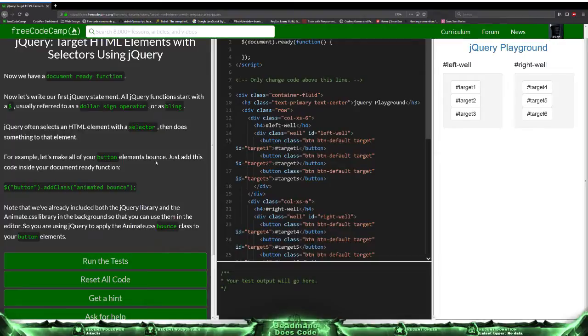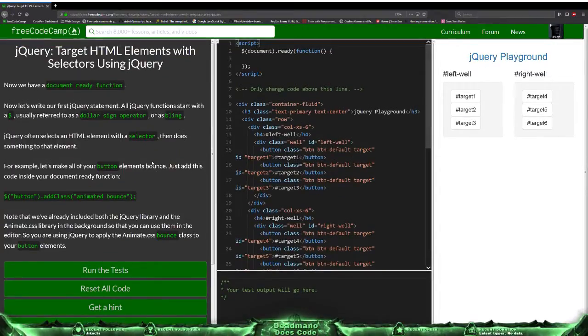Target HTML elements with selectors using jQuery. Now we have a document ready function. Now let's write our first jQuery statement. All jQuery functions start with a $ sign, or bling. jQuery often selects an HTML element with a selector, then does something to that element. For example, let's make all of your button elements bounce. Just add this code inside your document ready function.